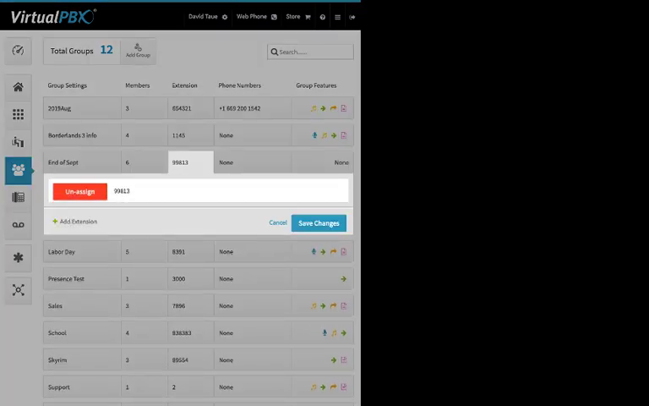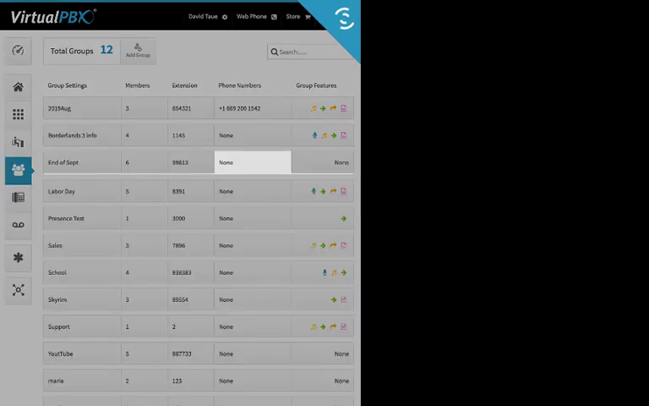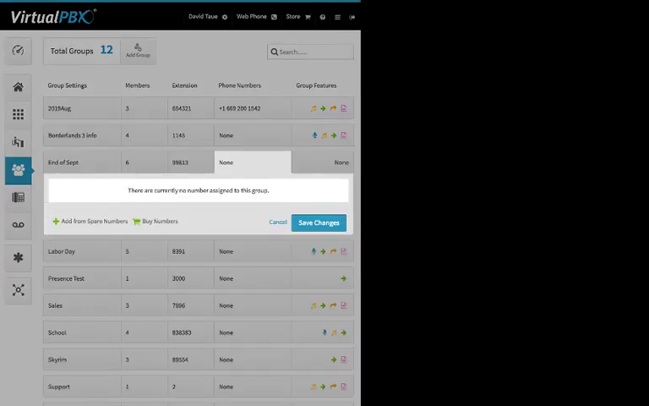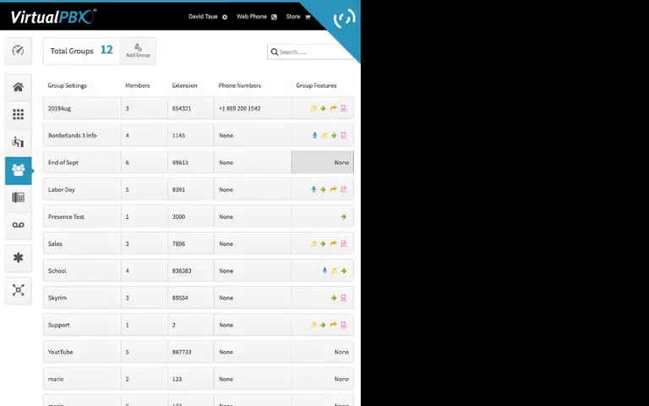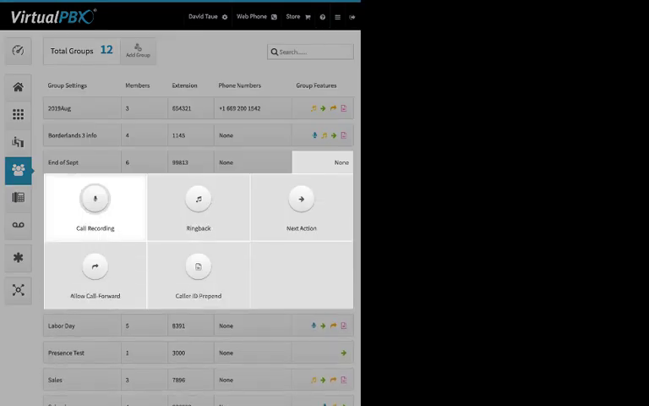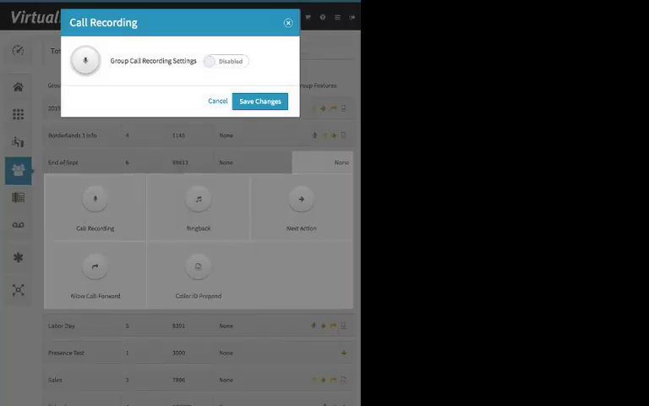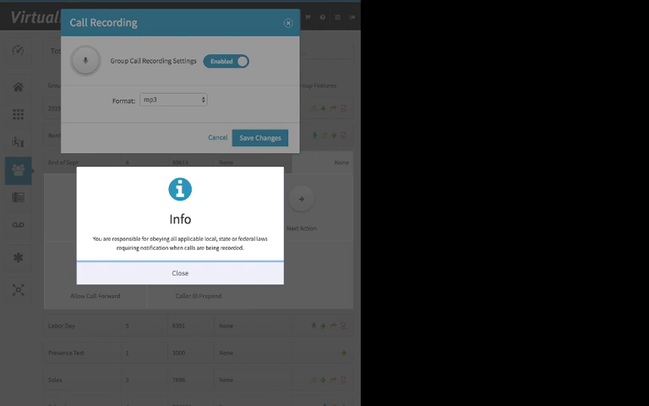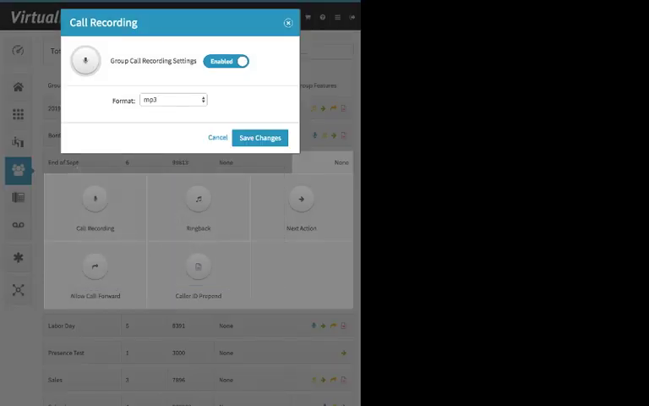Extension numbers, you can have multiple extension numbers. You can assign a phone number that goes directly to the ring group, so like a sales number goes right to the sales group. You also have group features. Okay, call recording. Do you want to record calls into this group, yes or no? It's basically everyone or no one.